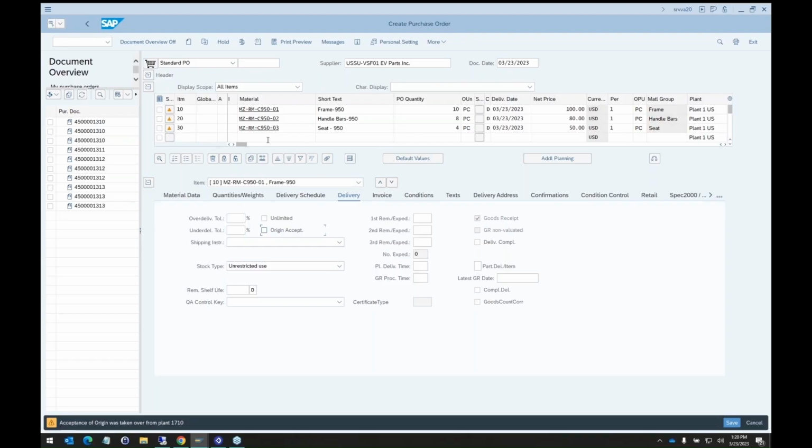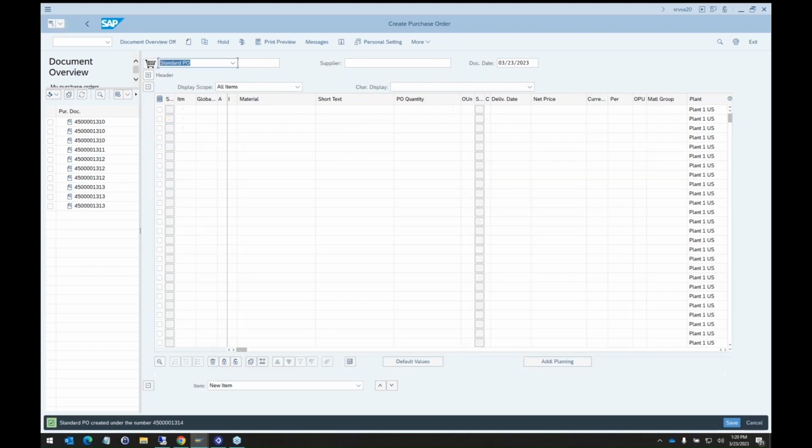Now that our purchase order is filled in, we're going to save it, which creates it, and then that document will be generated in the background and sent over to Docuware. We can see that our purchase order number, 1314, was created here in the bottom left.